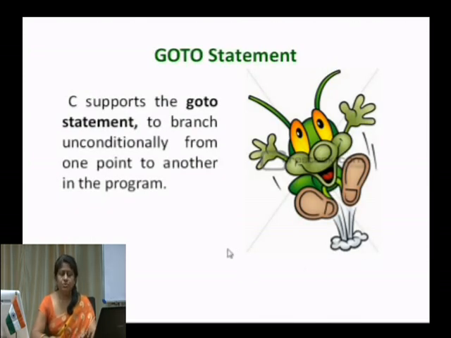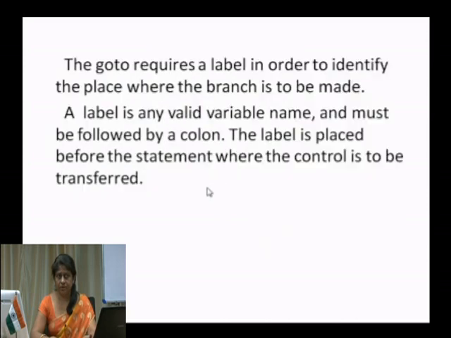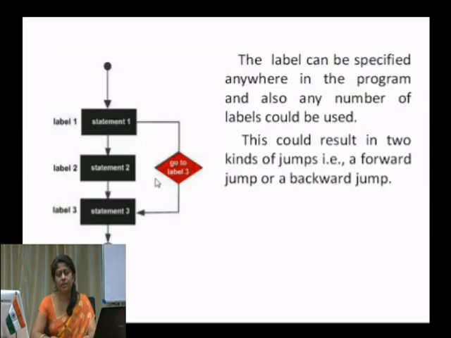So next we go to another statement, that is a goto statement. A goto statement provides an unconditional branch in the C program. So, branch unconditionally from one point to another in the program. Immaterial of any condition, we are just going to branch from one place to another in a program. So how could this be done? The flow diagram of a goto statement could be such as this.